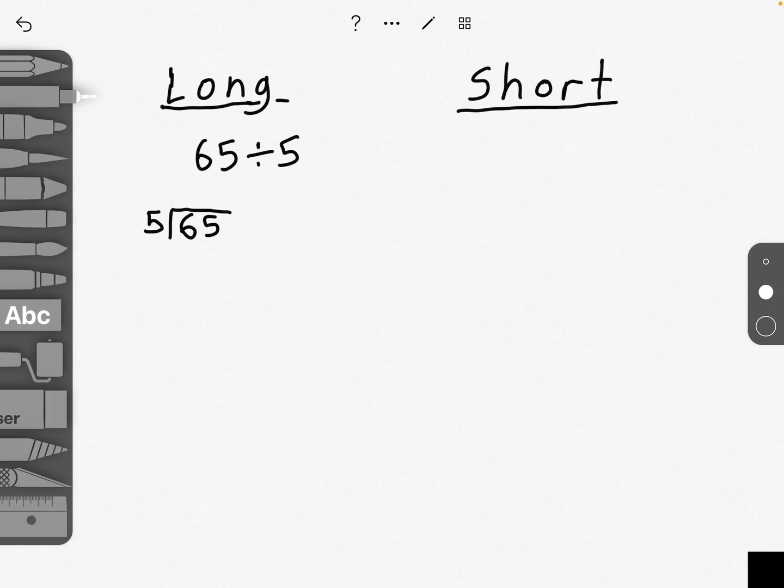First, we have to see how many times 5 goes into 6. It goes into 6 once, which is 5 times 1, 5. So we have to minus 5 from 6, which leaves a remainder of 1. Since 5 times 1 is 5, we write that 1 on the top, and this is the place where we'll get the answer.